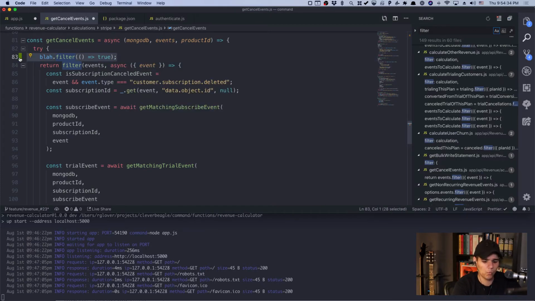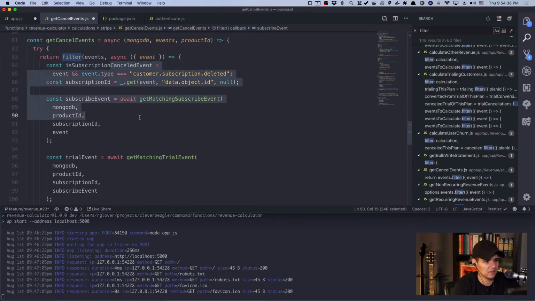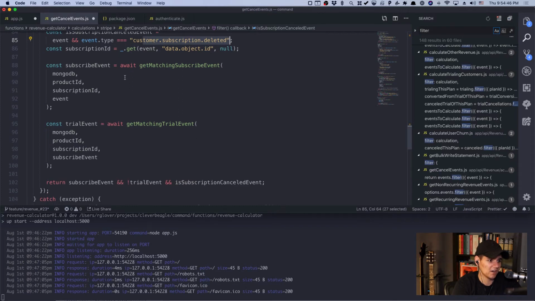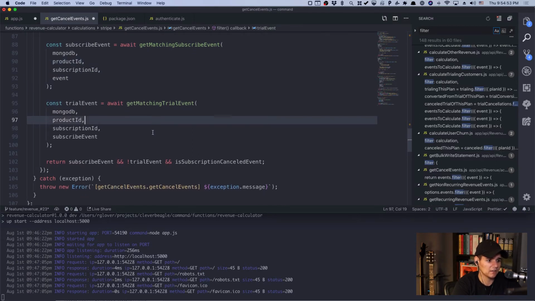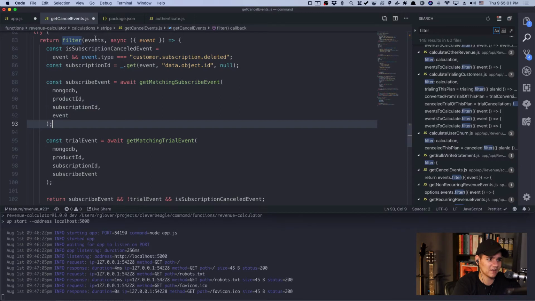So what I'm doing here is I have a filter where I take in an event that I get from Stripe, and I'm trying to figure out, is this the event that I want, or is this a cancellation event? In that process, I have to find in the database a matching subscribe or trial event, depending on context. Trade secrets. I'm not going to explain it. But the important part is I have to do a query inside of my filter.